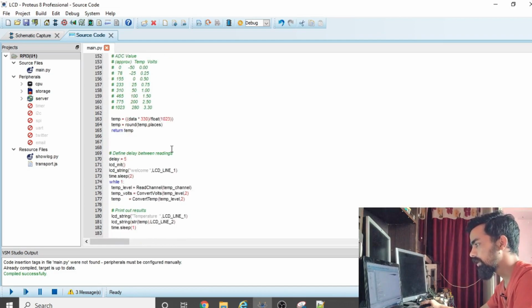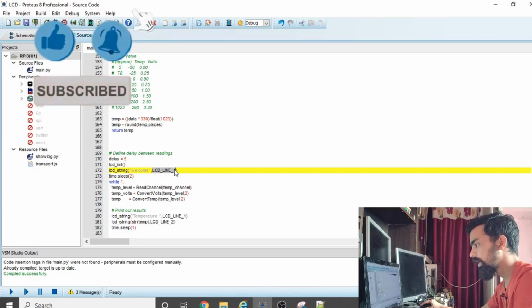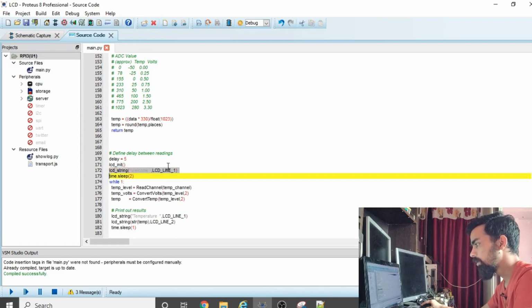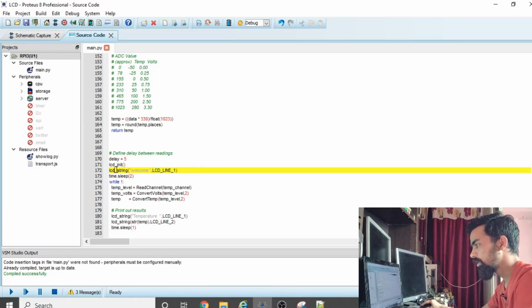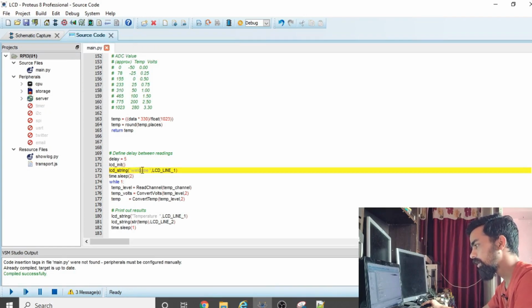Once the LCD gets initialized, the next part is to send the welcome message on LCD line number 1. We have already defined the LCD line number 1 variable, which is nothing but the 0 value. So LCD dot string welcome. Welcome is nothing but an array, and each element is divided into 1 byte with its index. Index 0 contains W, index 1 contains E, the second index L, then C.